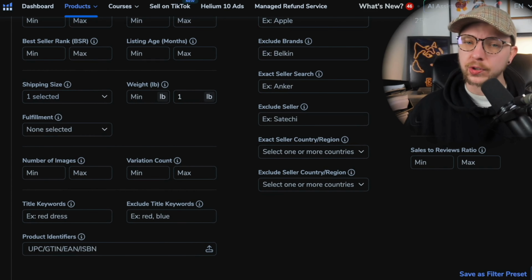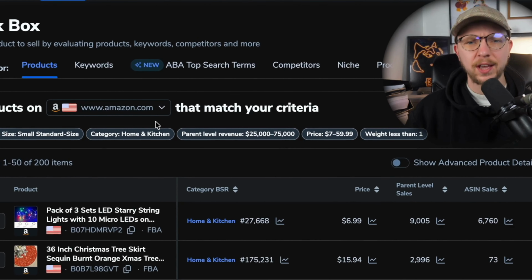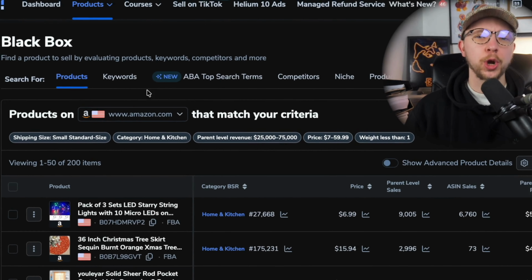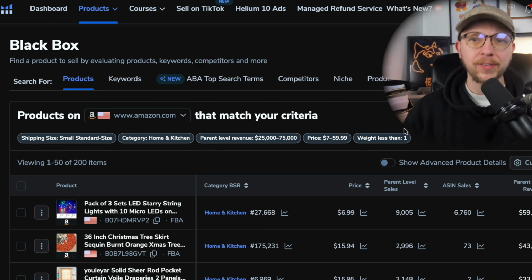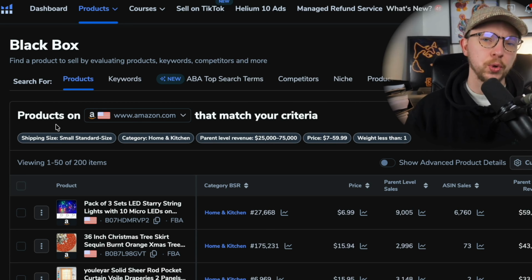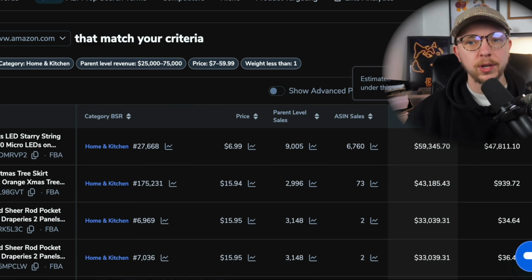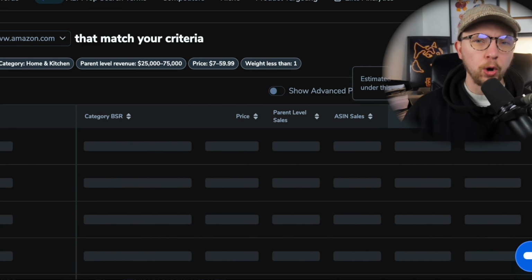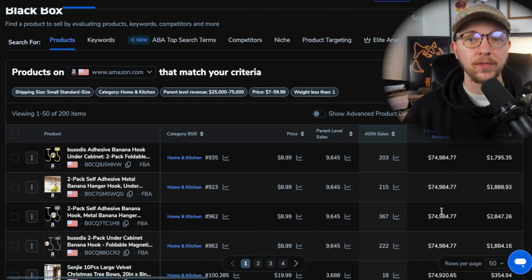Now I'll click search. Below here you can see all of our filters listed. That tells us every product shown matches the exact criteria we've just chosen. Now we have a list of results we can actually work with. What I like to do next is sort by parent level revenue from highest to lowest. This helps surface products that are already proven to sell instead of wasting time on listings with little demand.